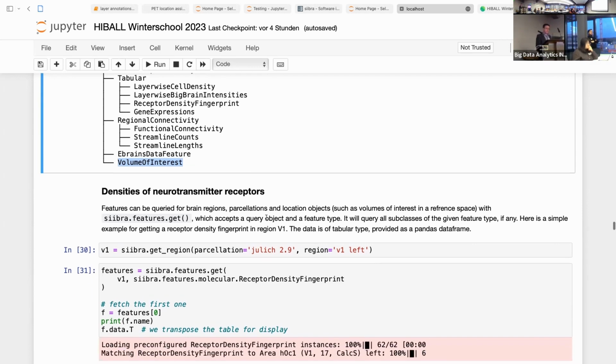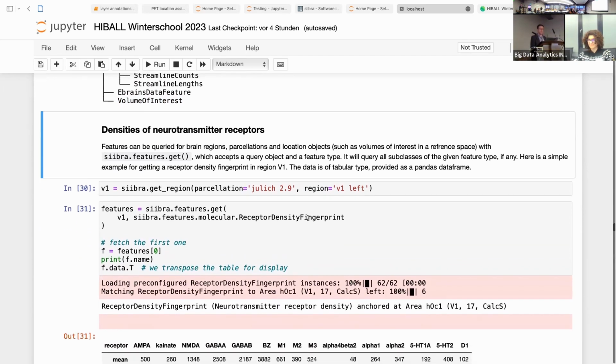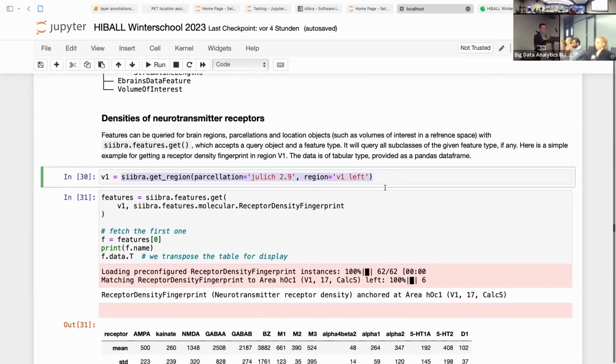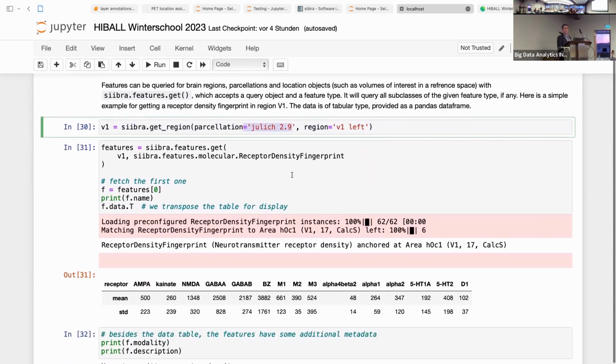But let's start with the neurotransmitter receptors. That's a simple and intuitive example, and it also connects nicely to Nicolas' presentation. The way that you would find regional neurotransmitter receptors is basically you select a brain region that you're interested in, and you ask Siibra to look for receptor densities in that brain region, right? That's what you do. So first thing is we get a region. We learned at the beginning how this works. I'm here using the left primary visual cortex from Julich-Brain because I already know that the receptor densities have been linked to Julich-Brain.